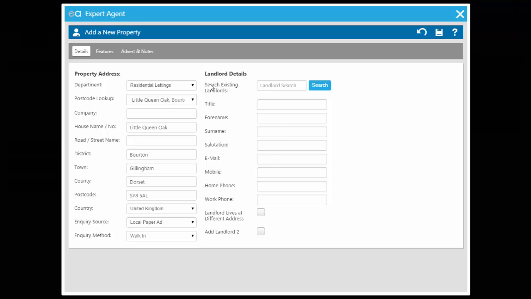Now you've got the option to search existing landlords, so again, if you'd already added in a landlord, you can add them in here to be the landlord for this property, or you can add in new landlord details as well. Setting the salutation field and adding in any email addresses, mobile number, home and work phone.